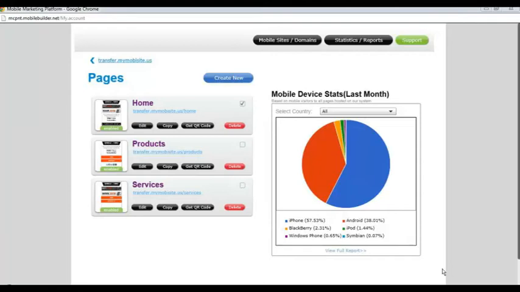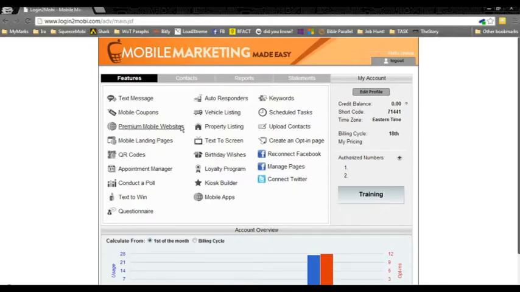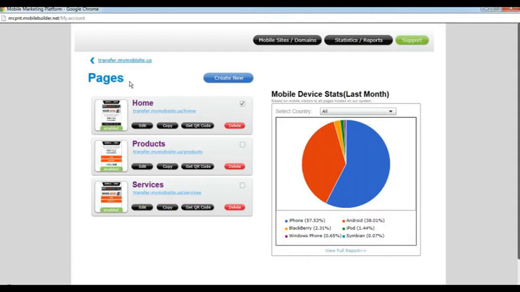Hi everyone, I'm going to teach you how you can transfer your premium mobile website to your mobile app application. So let's start. Just go to the site that you want to transfer and make sure that all of your pages have been published.